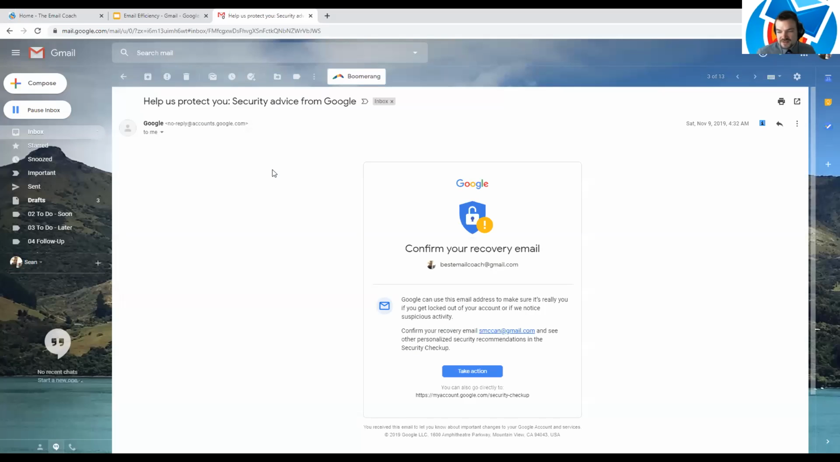Let us help you. Google can use this email address to make sure that it's really you if you get locked out. Oh, that sounds important. I should probably do that. But I'm working on other things right now. Or, oh, I want to have this coupon for later, but I'm not going shopping today. I'm going shopping tomorrow. If you click in this icon right here, you can snooze the email, and this also works in the Gmail native app.